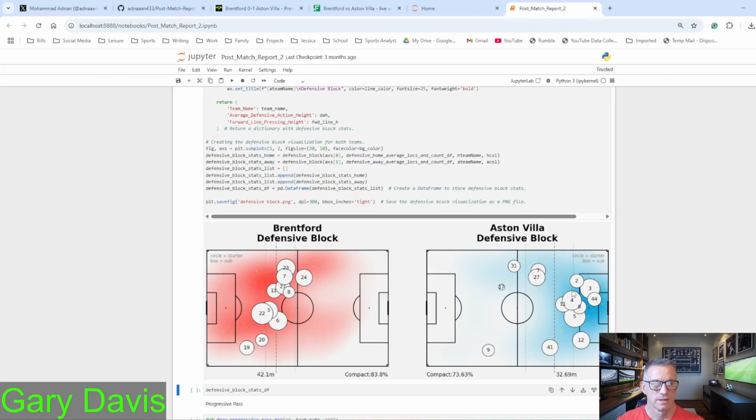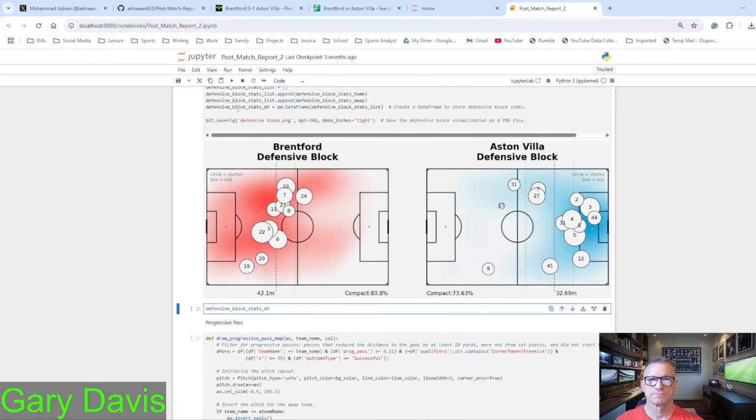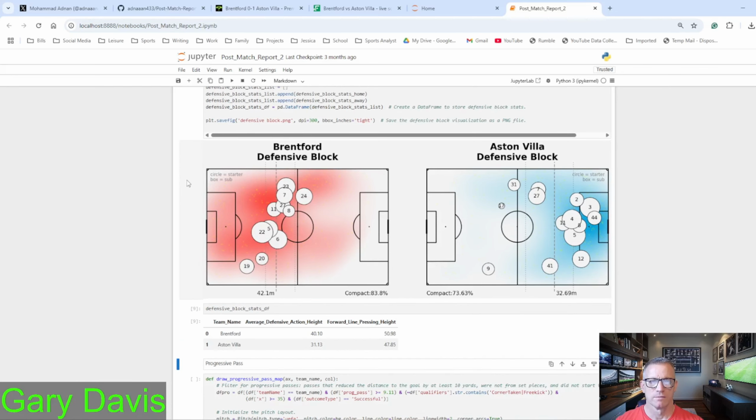We were defending stoutly. Brentford were probably unlucky not to get a point at least in this game. Defensive block for Brentford was much higher. So yes, it was an interesting game. So next we will just run that little bit of code.